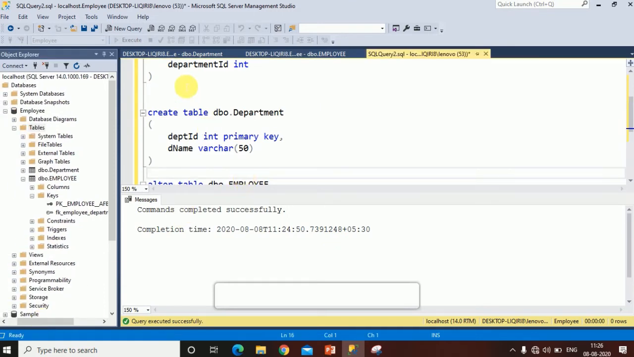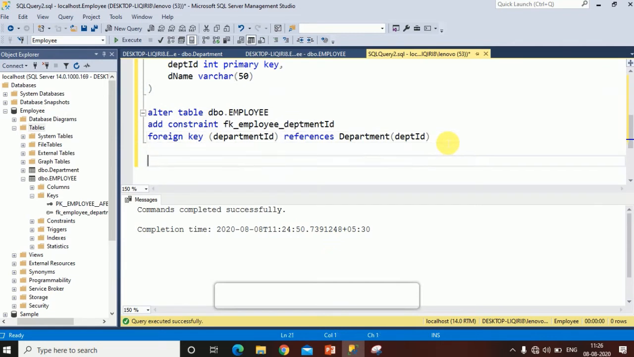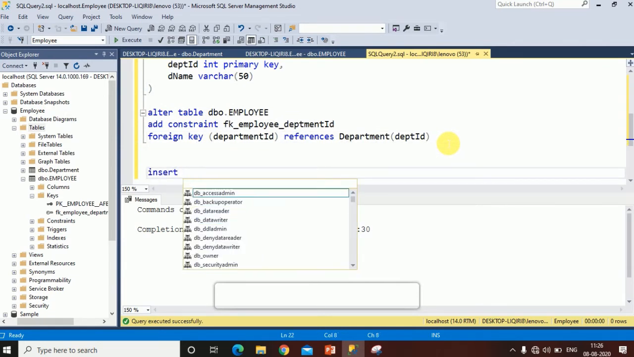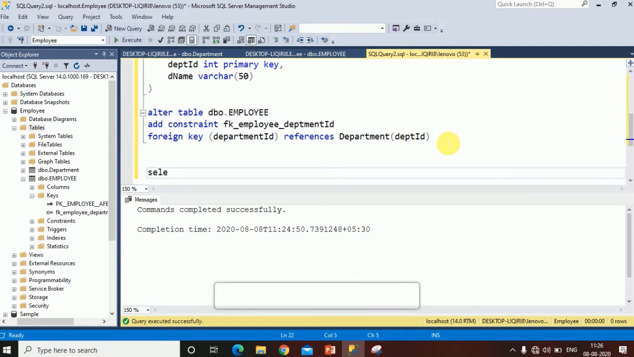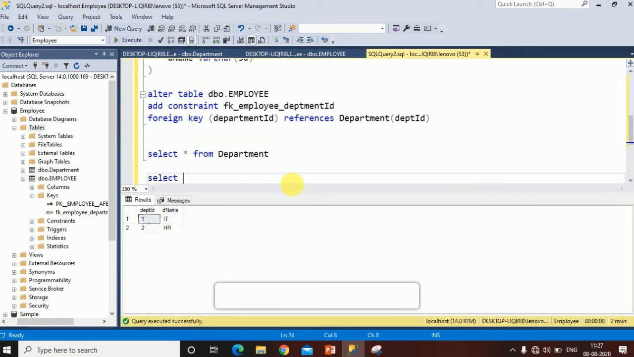Now we'll try to insert invalid data in the employee table. First we'll check what all data we have in the department table. Select star from department. We have only 1 and 2. IT and HR departments are the only ones present.